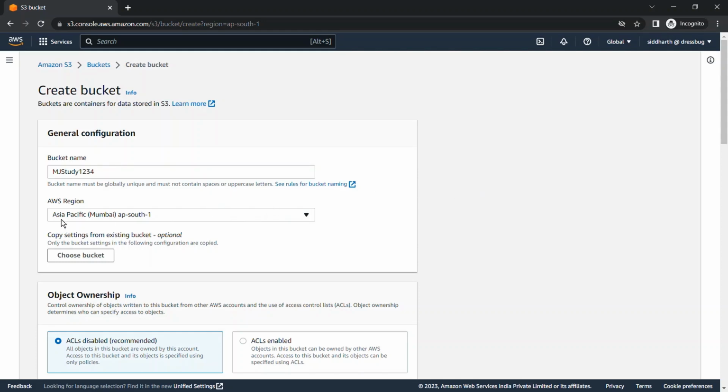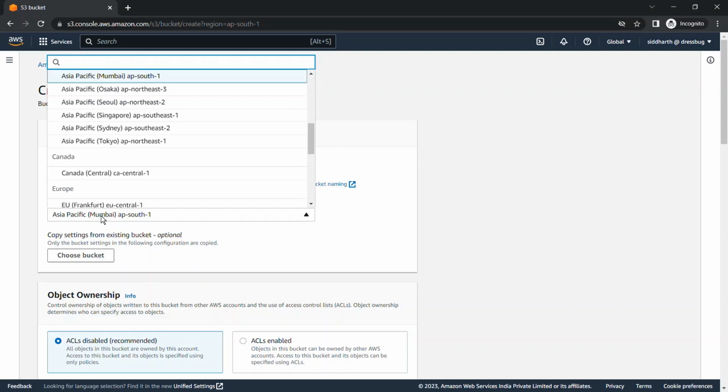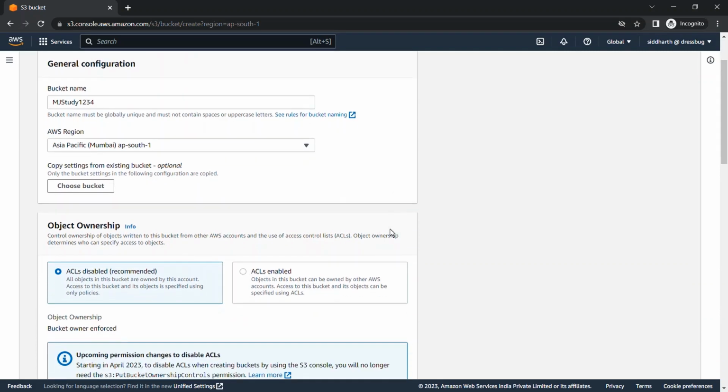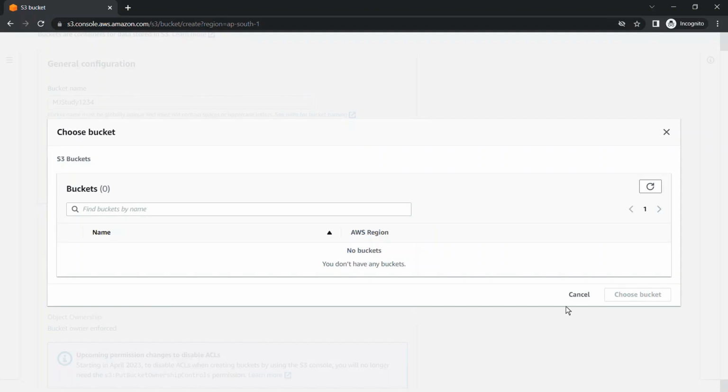We can specify the region according to our work purpose, and we can choose the bucket settings. If you have a previous bucket and want to copy the settings from it, just choose the same settings. You can choose that bucket from here. I don't have any bucket right now. After this you have object ownership.